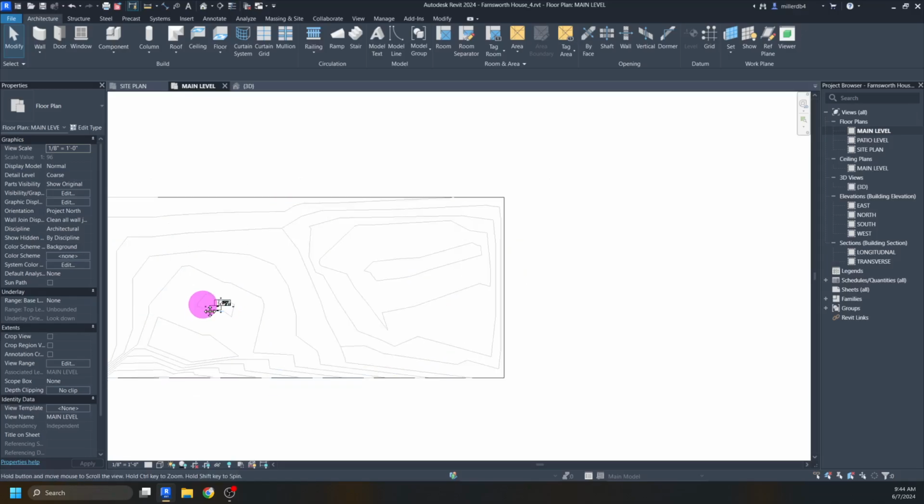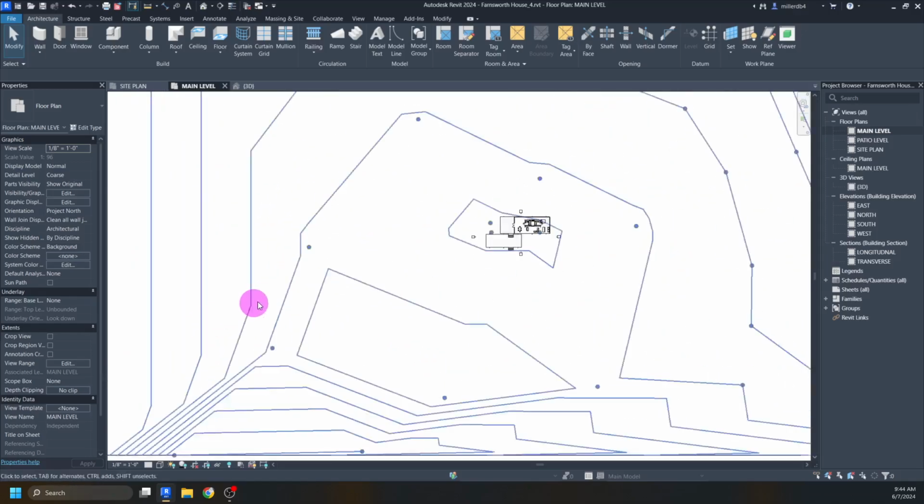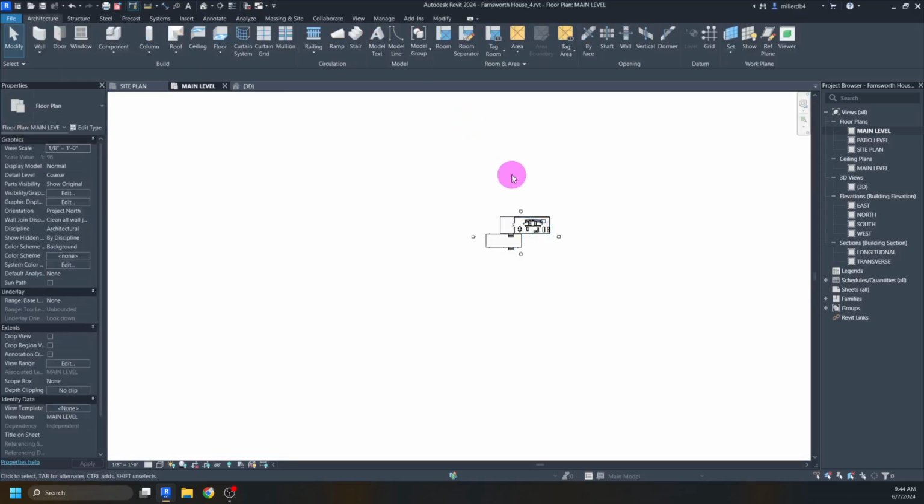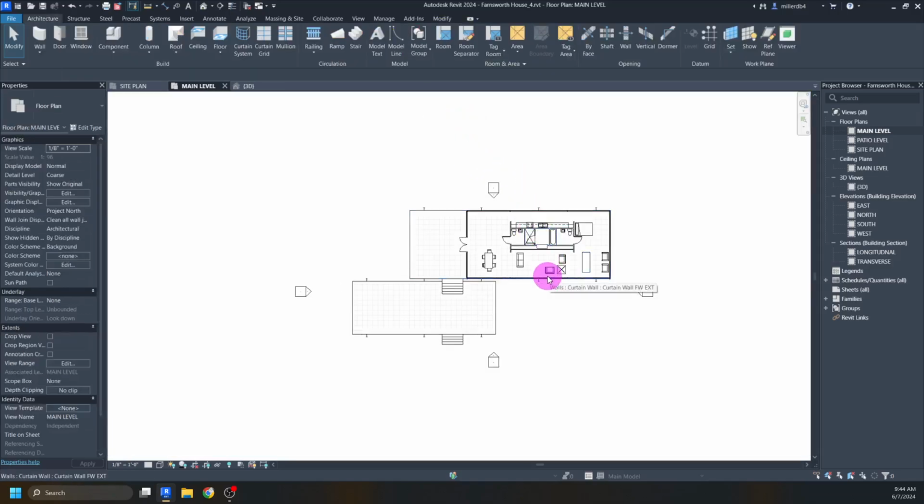And the same thing with when we put our site in our building. My site is showing up in my main level plan. I don't want it here in my main level plan. So I'm just going to right click on it and hide this element or category, I guess in this case, just because I don't need that visible in this particular view, but I still need it in the project.